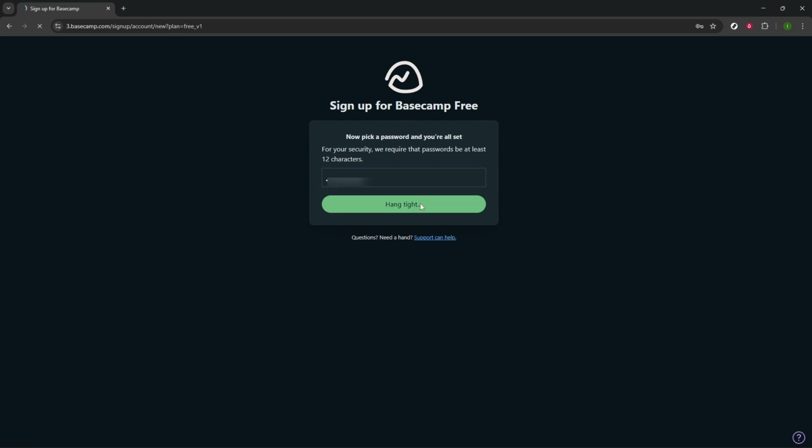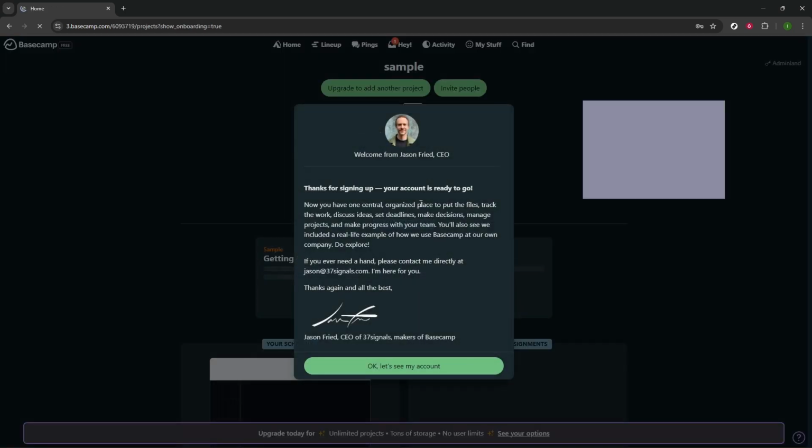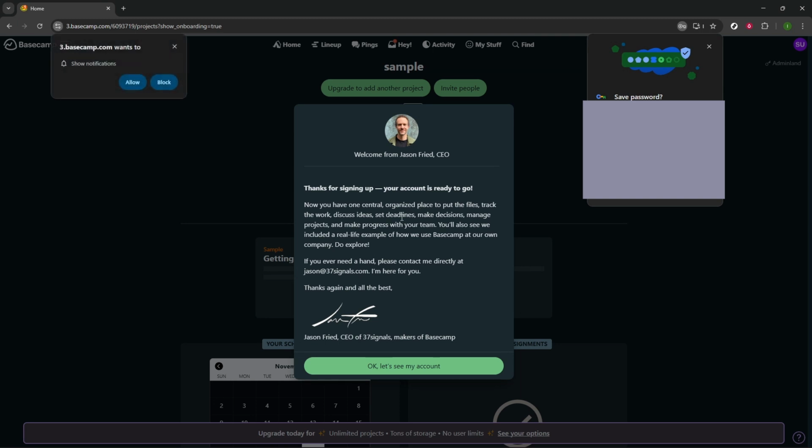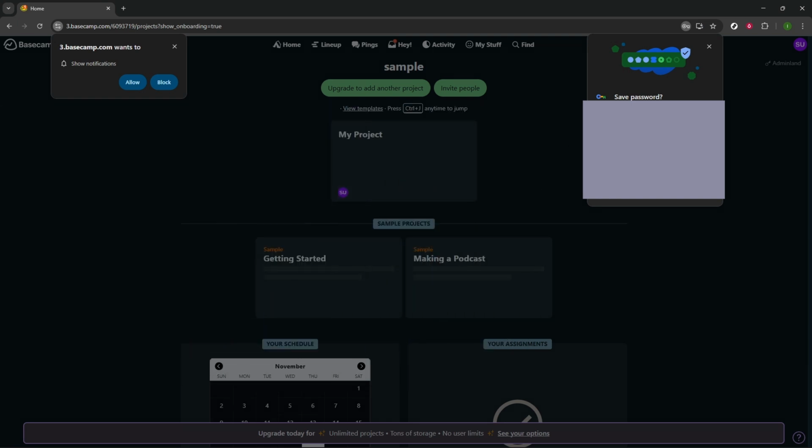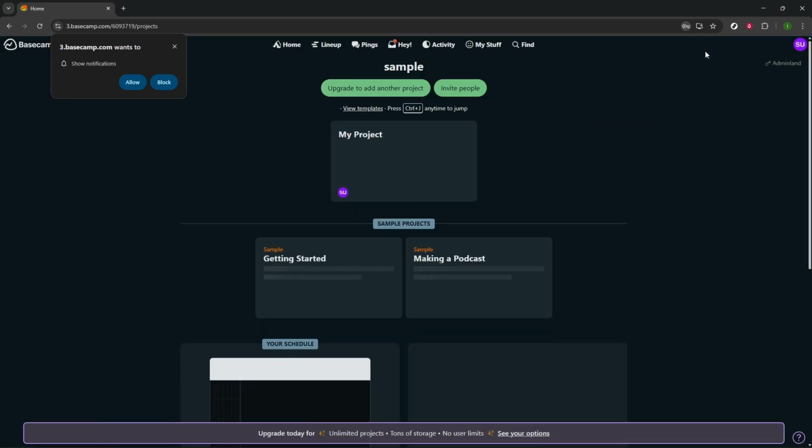Basecamp will set up your workspace and take you straight into your new account. You'll see an onboarding screen that introduces the basics. Click OK, Let's See My Account to jump in. From here, you can create projects either from scratch or using templates. Starting from scratch is great if you want full control over structure, while templates can save time by giving you a ready-made setup for common workflows.